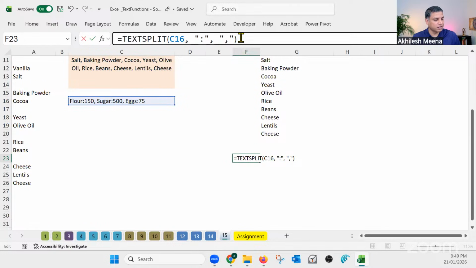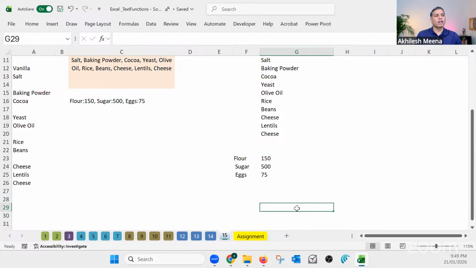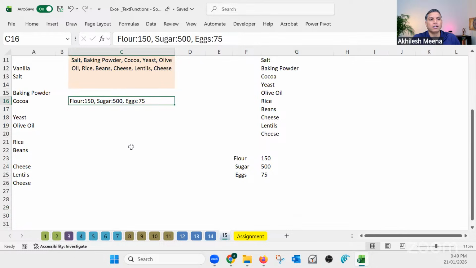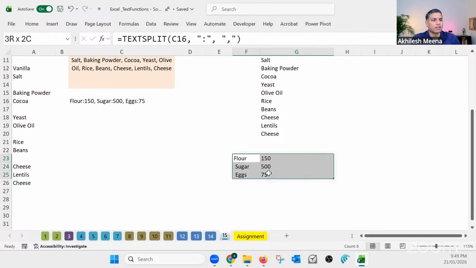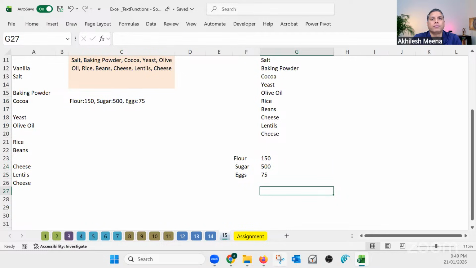And when I press enter, look at the data, which is tabular data, and I can go for it and use it in pivot tables, in my formulas, and so many places, because this is not really workable. This is the beauty of this function, right? So that's known as TEXTSPLIT.